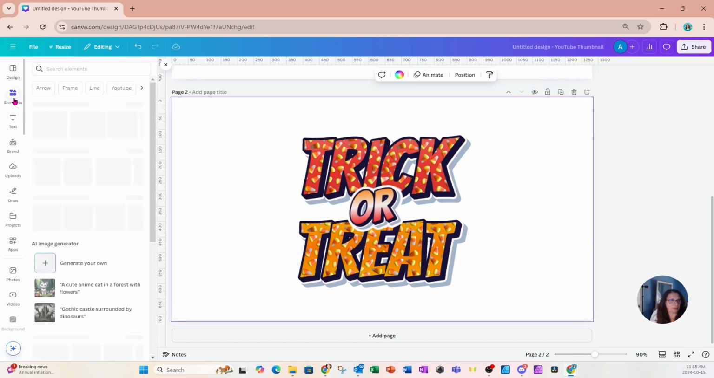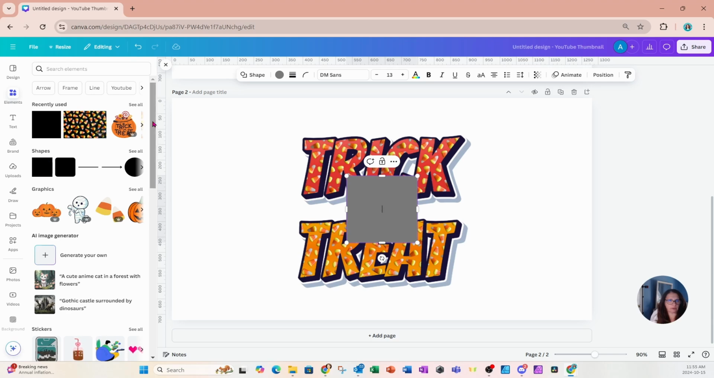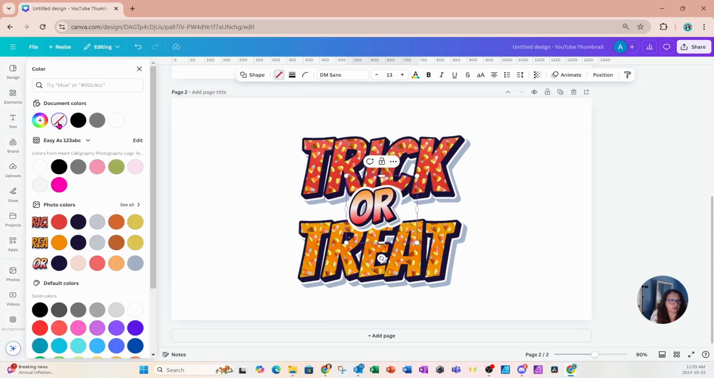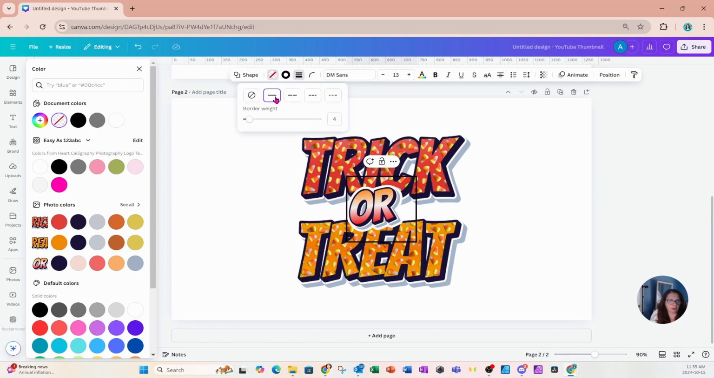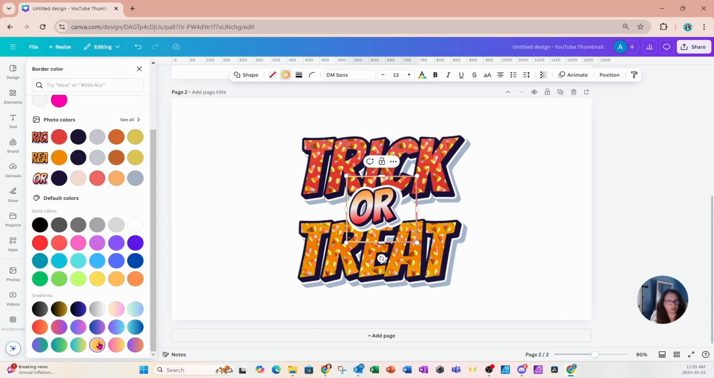Now I'm also going to come up to elements, and I'm going to place a square on my workspace, and I'm going to make that square transparent, but I'm going to add a border. And I'm going to change the border color to something that's kind of going to match with the words on my workspace. And I'm just going to make that a little bit larger like this. And I'm going to change the rounding of the corners like that. And let's go back and let's change the width of the border to leave it like that.